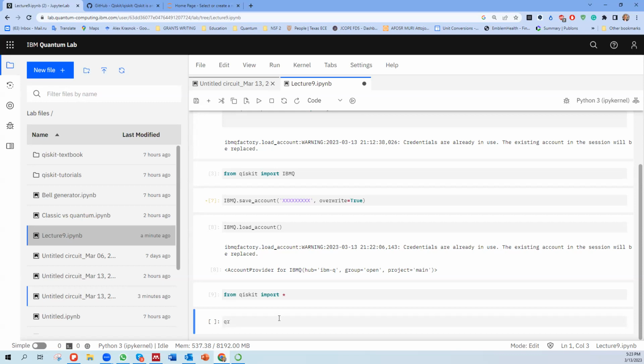Right, so my quantum circuit will be a 2-qubit circuit. So I generate the quantum part of the circuit. So it's a quantum register, two. This two means 2 qubits.